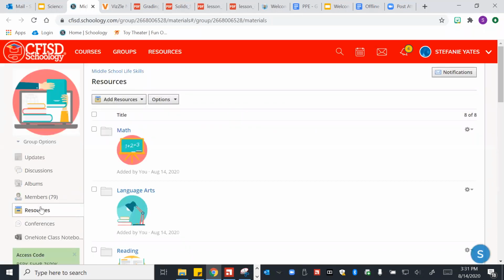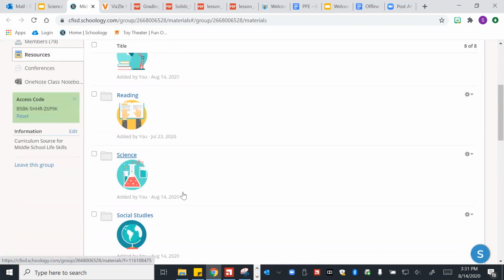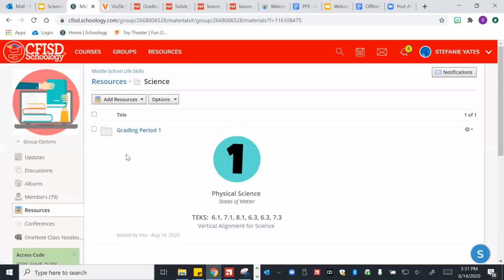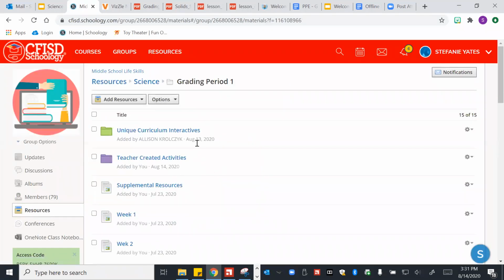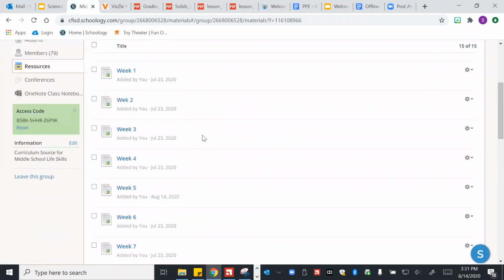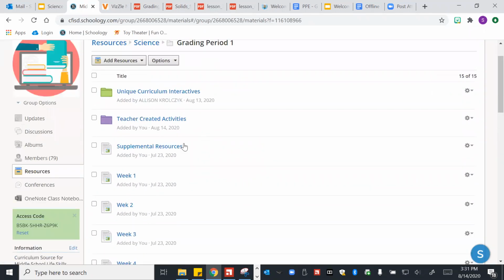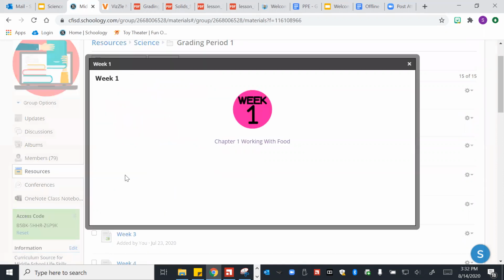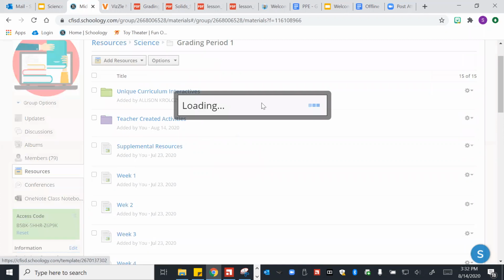So I've gone to resources in the middle school page, and the high school looks exactly the same, except the high school curriculum's in there. I clicked on science, grading period 1. And here's everything you need. So we talked about our unique curriculum being a chapter a week. It's going to be right there. This is the chapter, and this is the activity that goes with it. Every week has a new chapter.